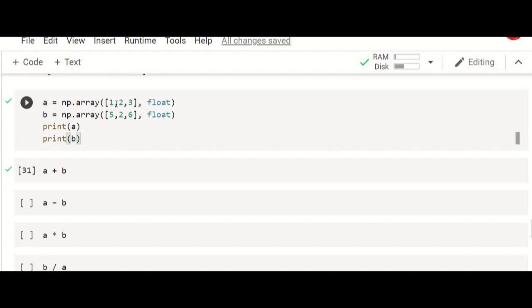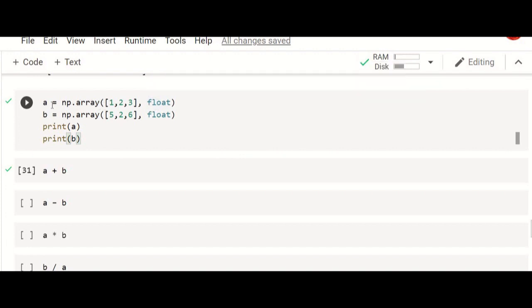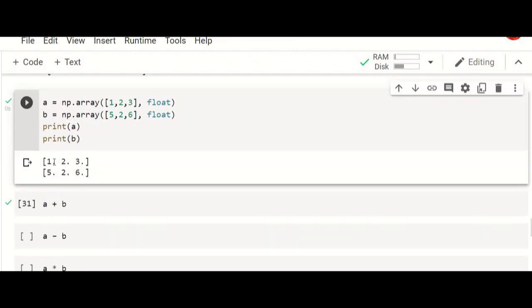We can create the NumPy arrays by specifying the type also. So in this case we have created two arrays A and B, and if we display, it will be like this. Even though integers are given, we have specified the data type as float. We can give dtype equal to float or simply float. Both will be taken, and this A array is containing the value 1, 2, 3 and B array contains the value 5, 2, 6. Now we are going to perform our arithmetic calculations between these two arrays as usual.